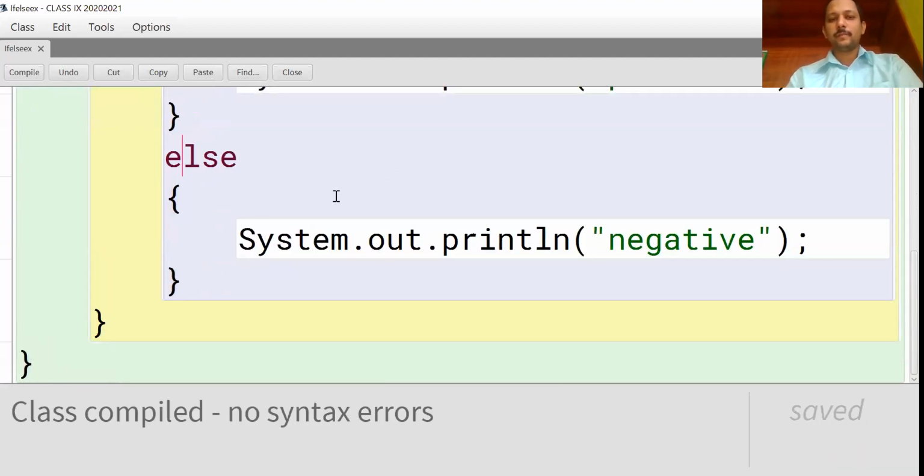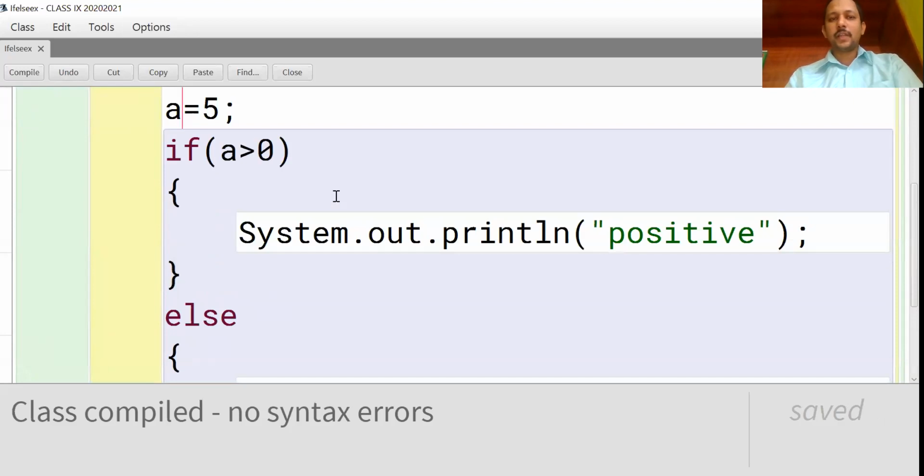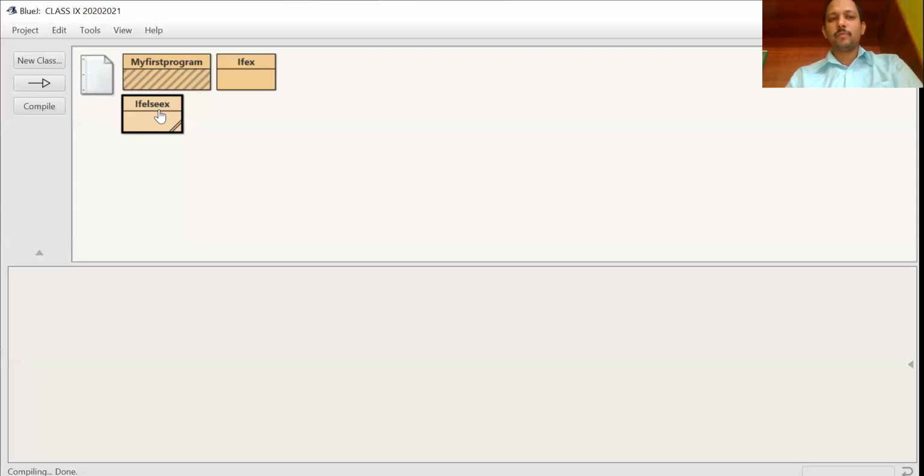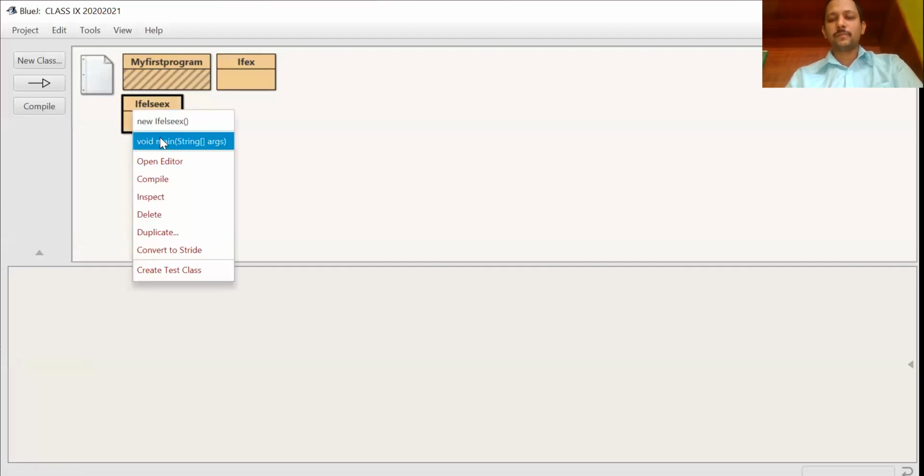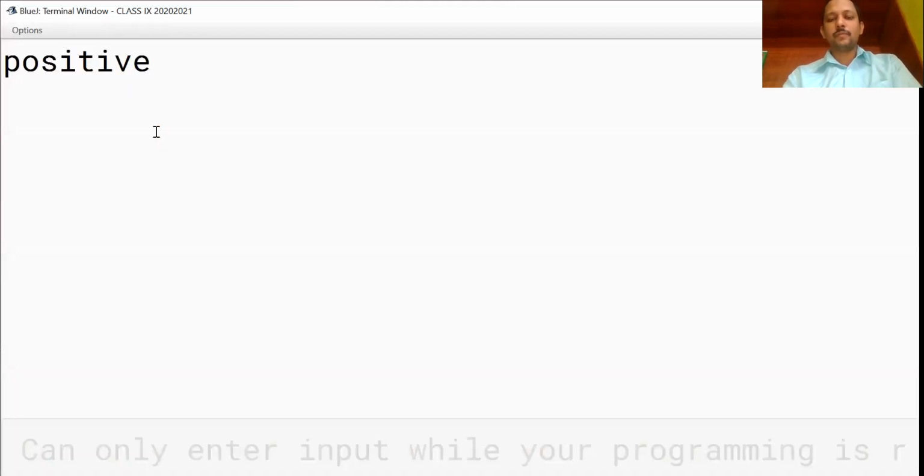Now here see, 5 is greater than 0. So what is your output? Positive. In this case, you will get output positive. Output, see, positive.